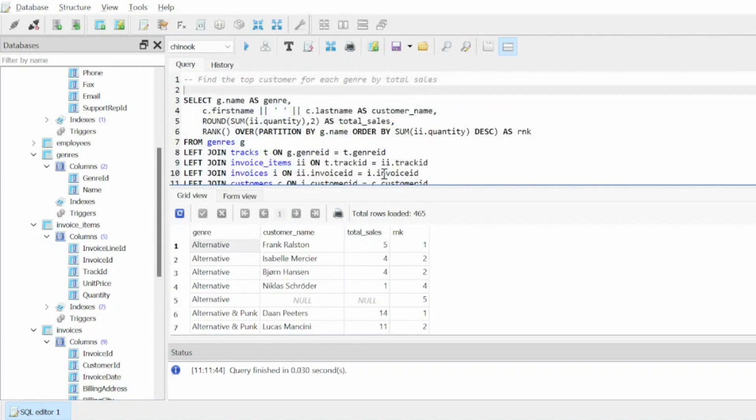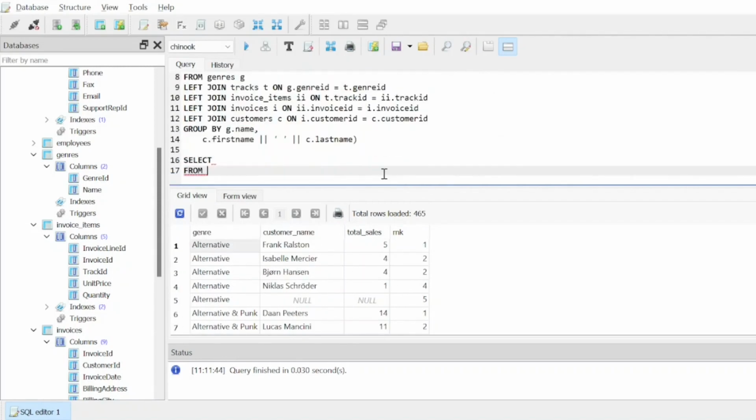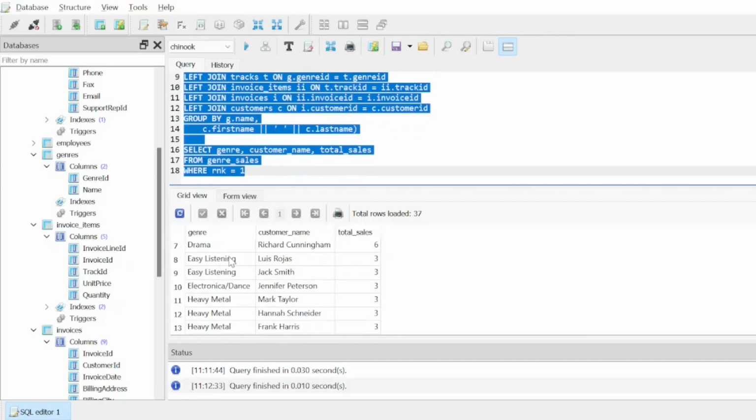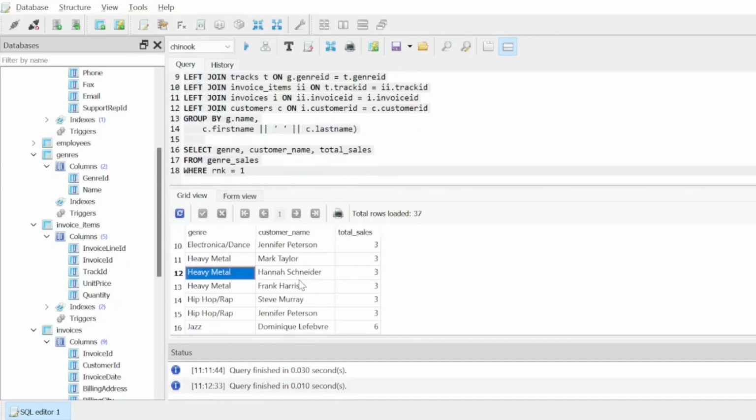Now we'll add this to a CTE and we'll call the CTE owner customer name total sales, where rank equals 1. Now here we will notice that for some of them we have multiple customer names because for each of them the sale is the same.